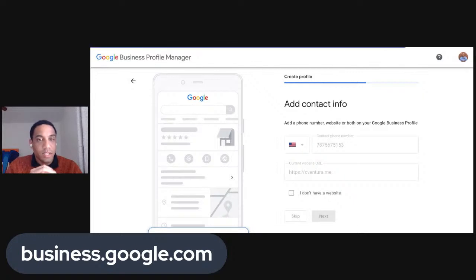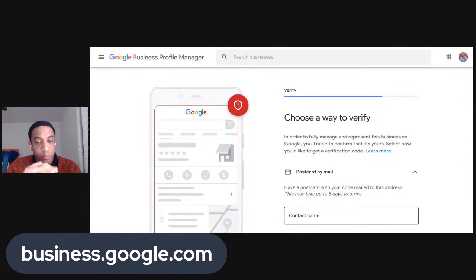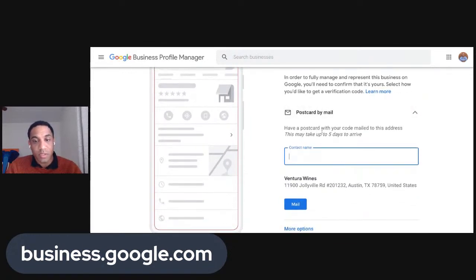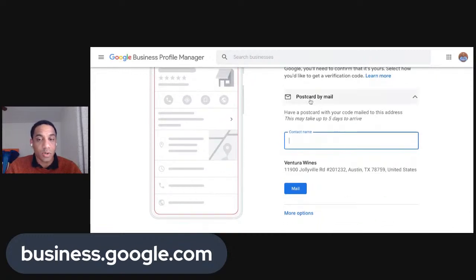Now, after you click next, it's going to ask you a way to verify. This is super important here. In order to fully manage and represent this business on Google, you'll need to confirm that it's yours. Right now, the option that is shown to most businesses is postcard by mail. By putting your contact name here and confirming the address below, it's going to mail you a postcard with a code. And you'll enter that code here on your profile to confirm that you receive mail in that location or address. This will also verify that you have access to the location as well.